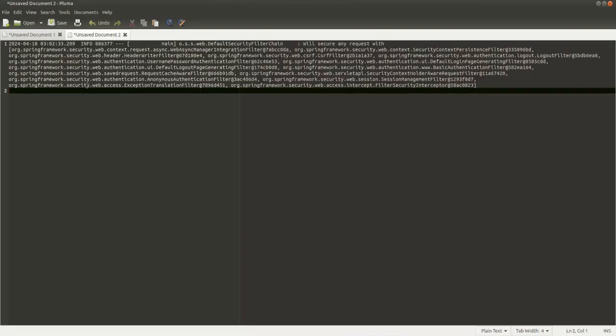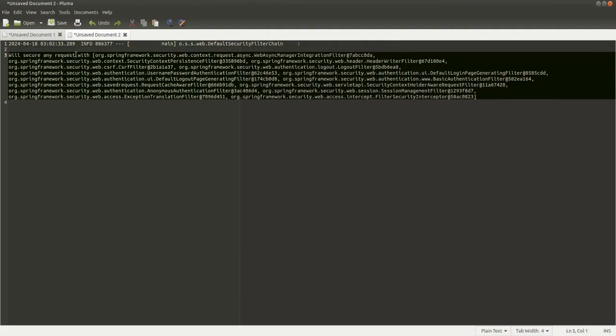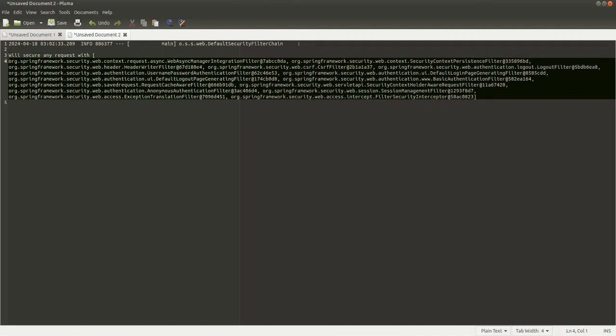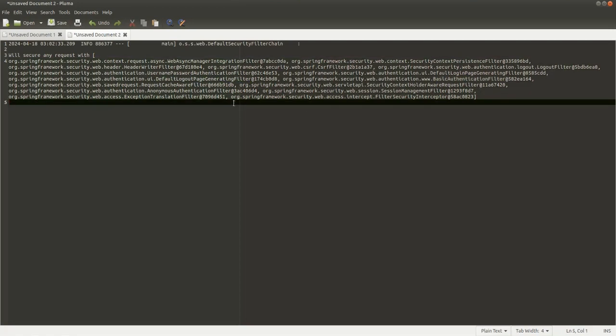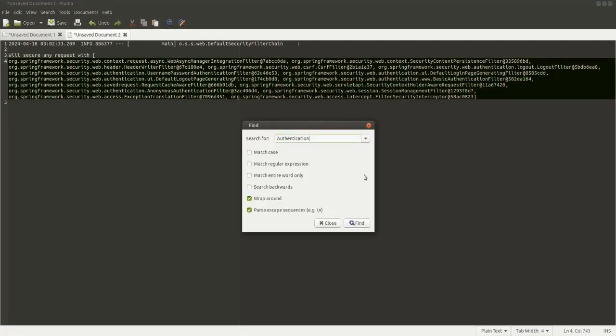I'm going to open a notepad. This is a log printed by Spring Security. Here we can see it will secure requests with a web hashing manager, security header, logout filter, and cross security functional filter, logout filter, basic authentication filter, and also one more authentication filter, a username password authentication filter.